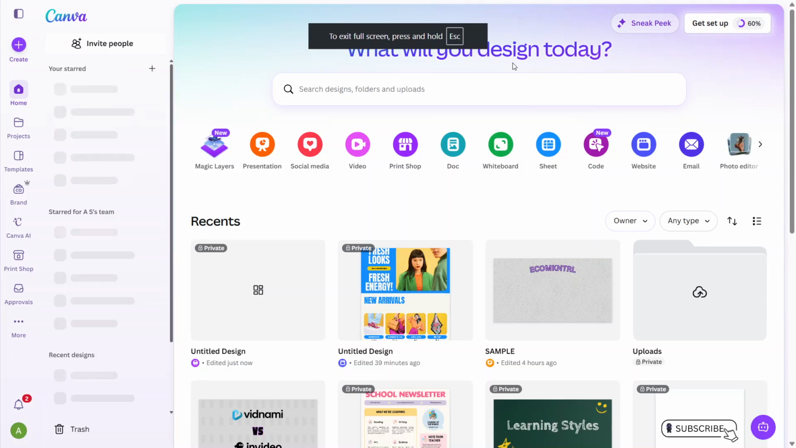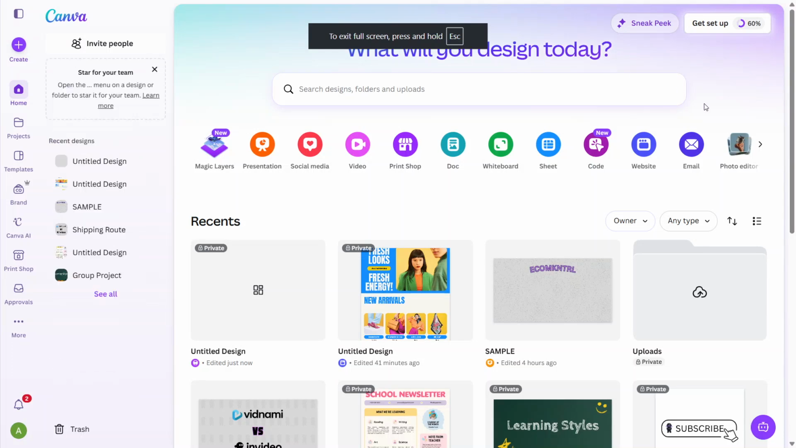In today's video, I'm going to teach you how to create a resume in Canva. By the end of this walkthrough, you'll have a clean, professional resume ready to send to employers, all without needing any advanced design skills. First, open your browser and log into your Canva account.